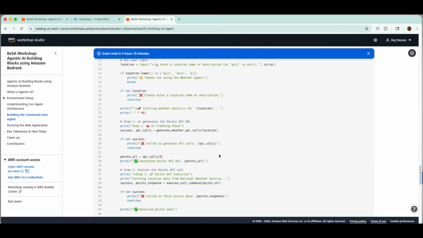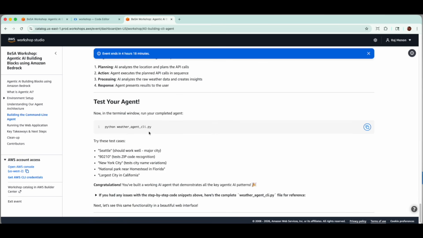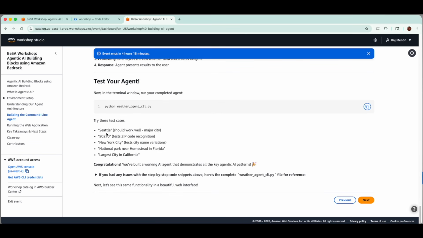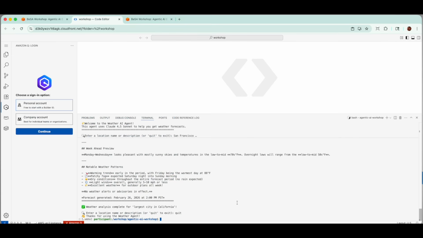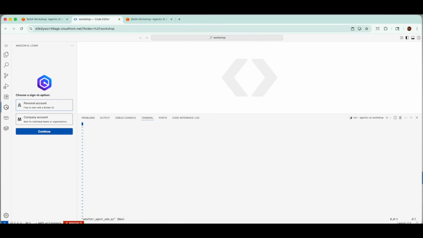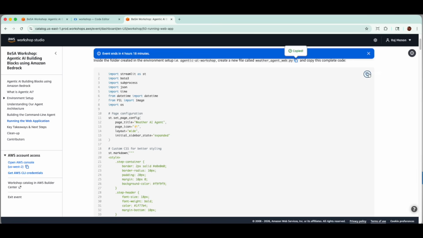So we successfully tested this. We tested by the city name, the zip code, and by the description. There are a couple of other options as well. So this is great. Let's now create the web application. Let's create another file called weather_agent_web.py. Okay, and the code is here.